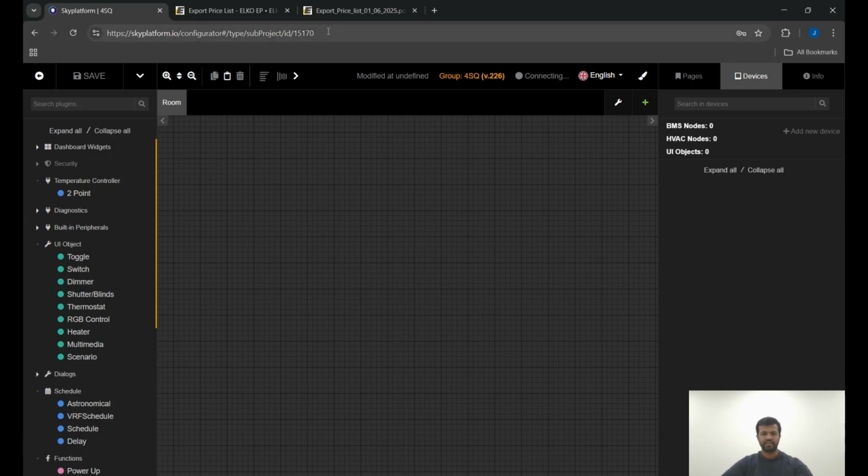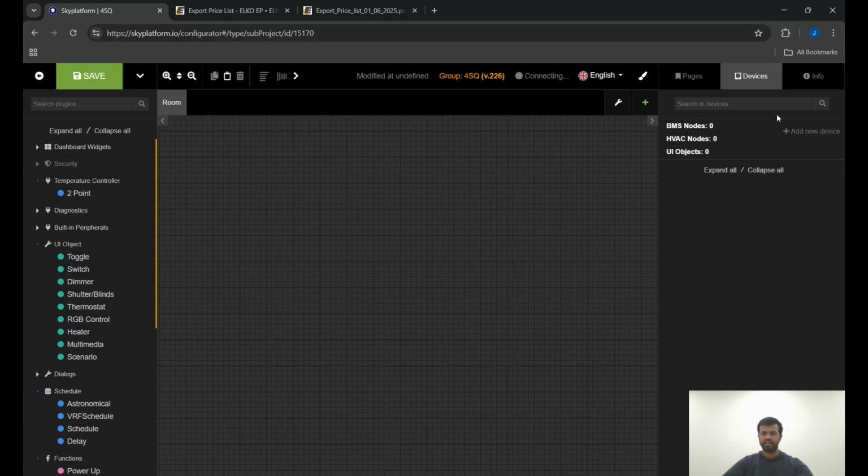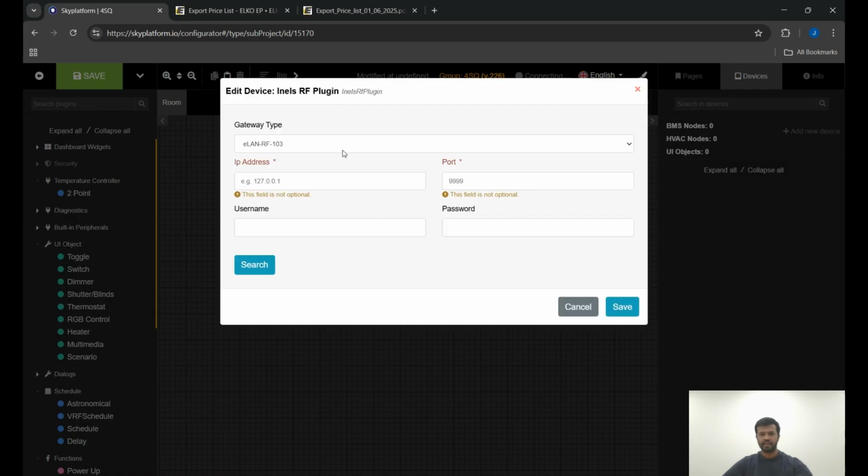For that, first you have to log into the Sky platform configuration page. So you can log in there, and then once you are in the configuration page, you can go and add iNELS wireless from the list here. And after that, you have to select the gateway. You also have the option to search for gateways in the network, and you can also add it manually.